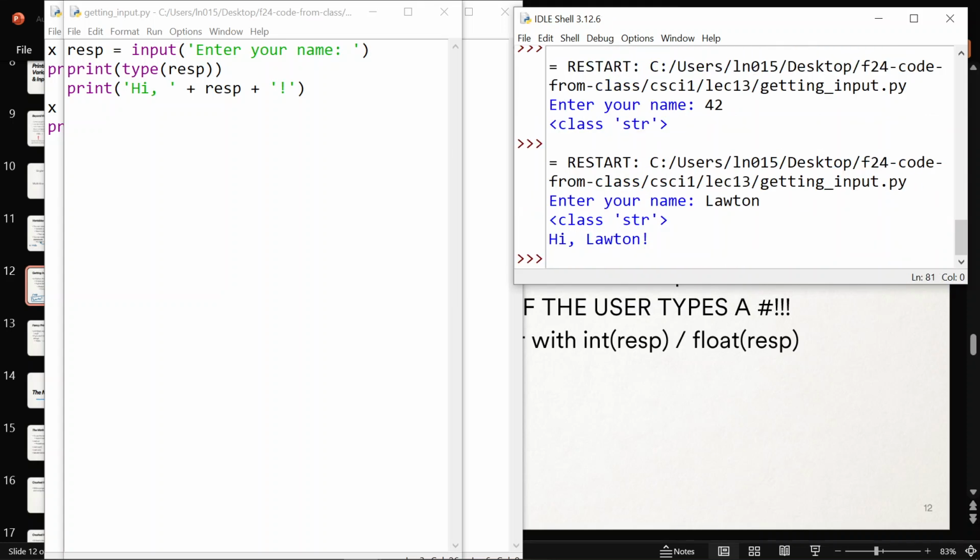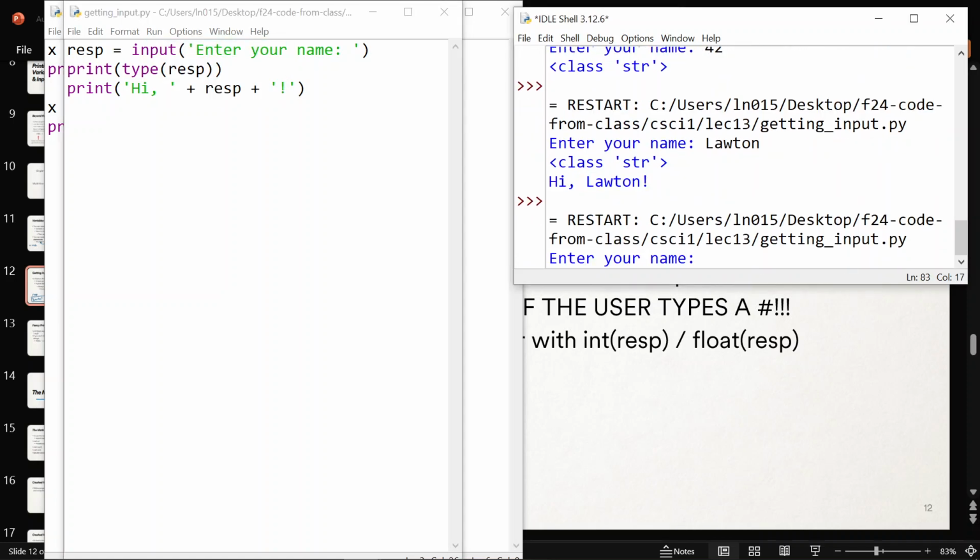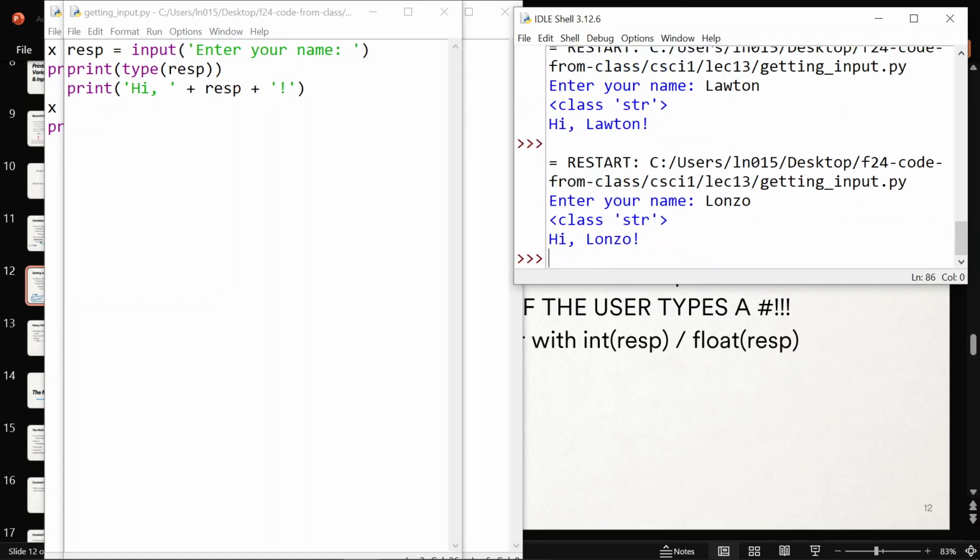Once you type enter, it will get it, and it says, hi, Lawton. Cool. If I pretend that I am my cat, his name is Lonzo, it says, hi, Lonzo. It's different every time, depending on what you typed. You got your input. That's pretty nice. Any questions about that?